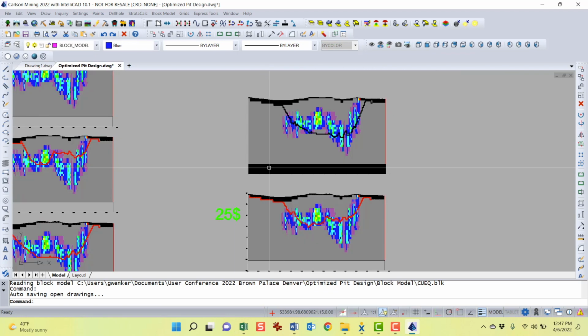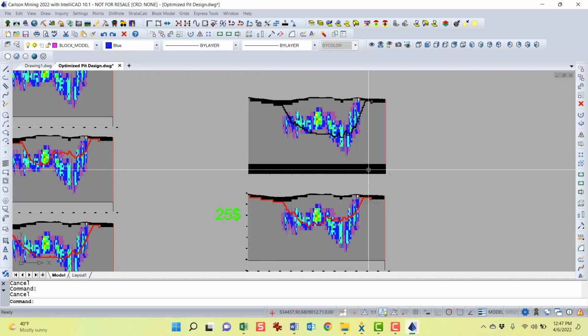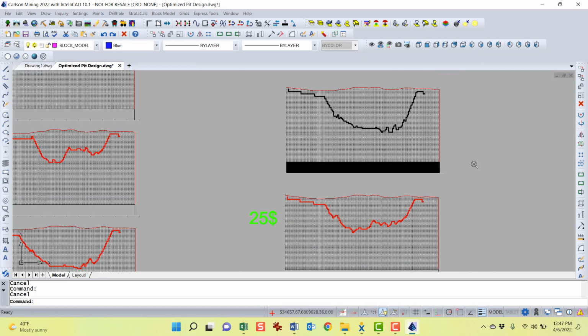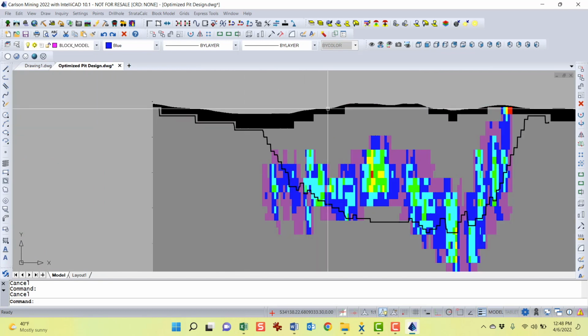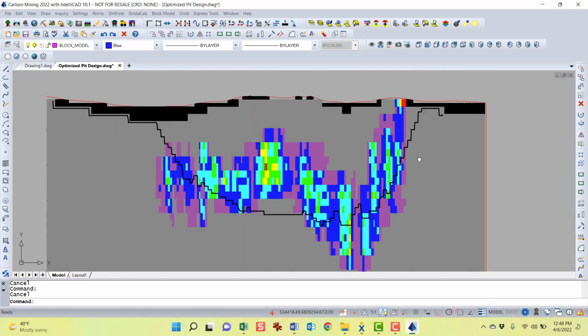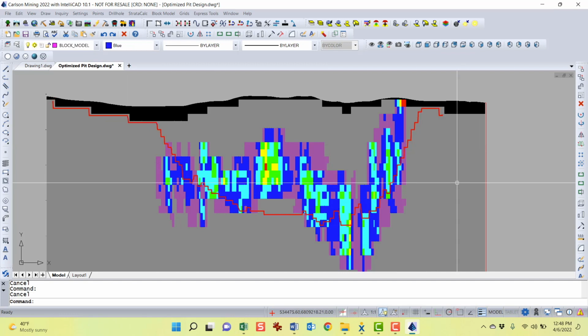I must have had something else turned on. This is, okay, it's a solid. So that would be some bedrock below the block model, but not a big deal. The black up above, that is the material between the top of the block model and the surface topography. And that's why I had to fill that in with something. And then we can just change the color of that line to make it red to stand out. Actually make it yellow, maybe.